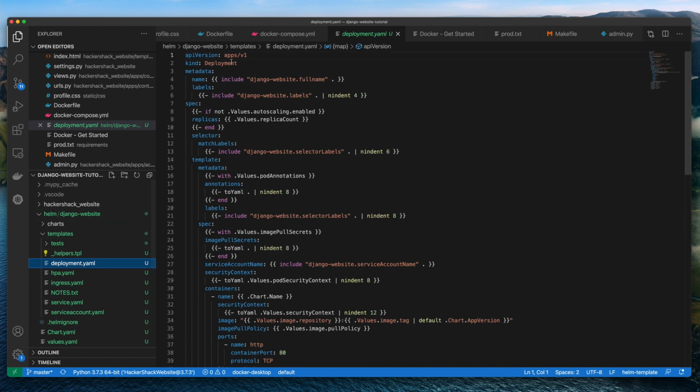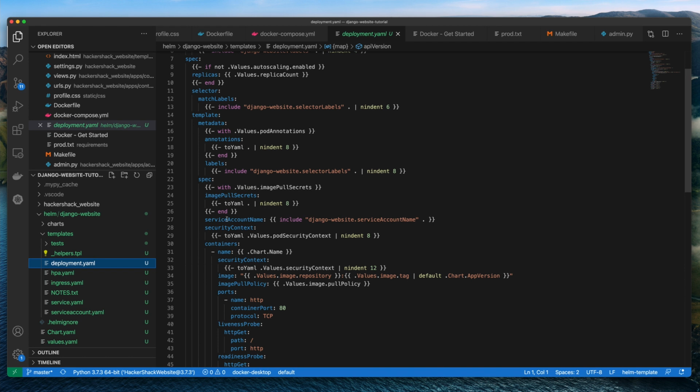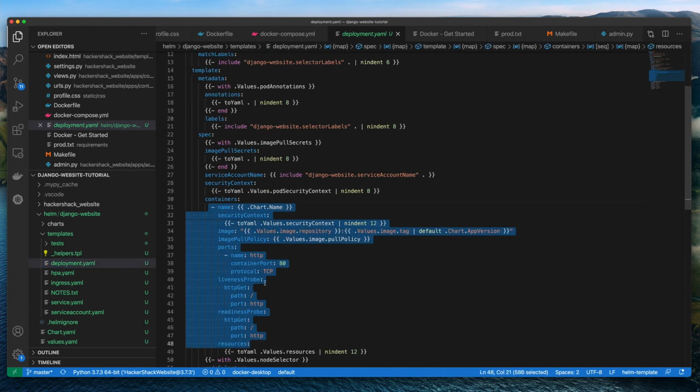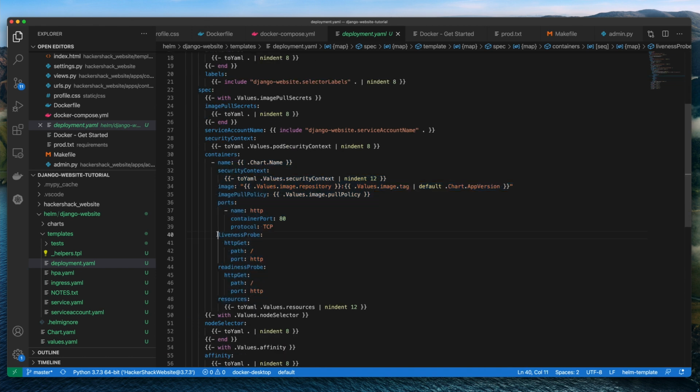So the deployment is basically a configuration for how you want to deploy your application. It has things like the number of replicas or pods that you want to deploy with. There are also some configurations for the Docker containers that you want to spin up and run within these pods. You can also configure liveness and readiness probes to make sure that your application is running properly. If it's not, then Kubernetes will automatically restart the application for you.